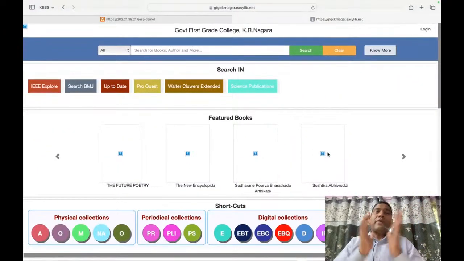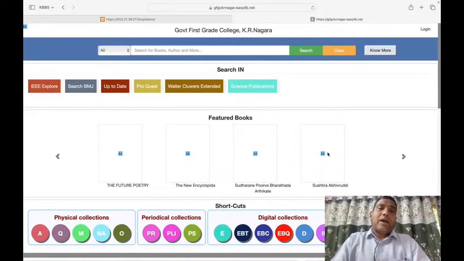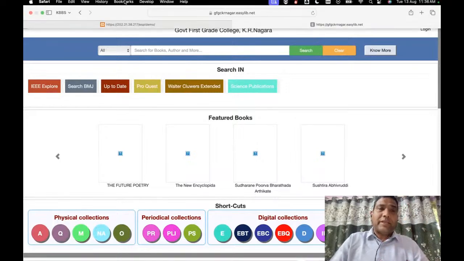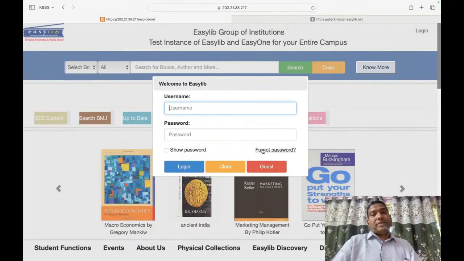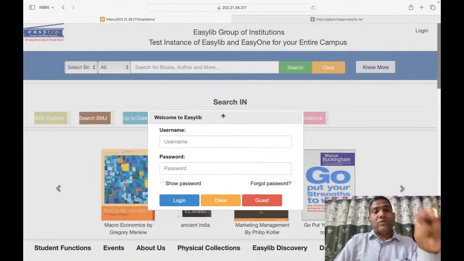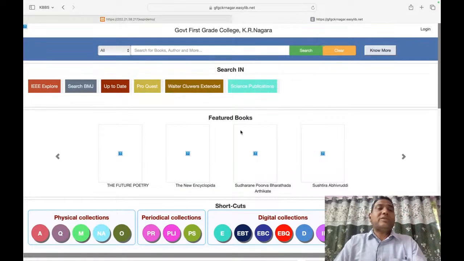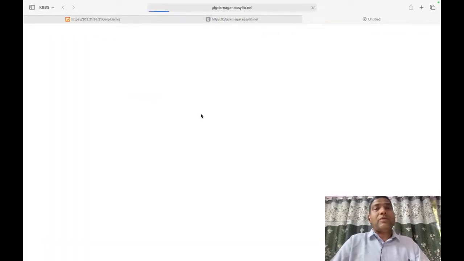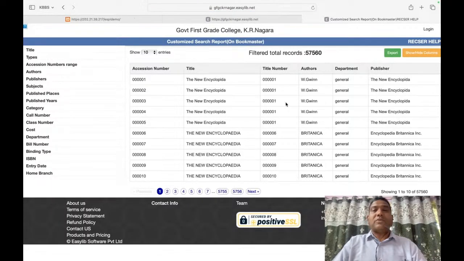So now when you become a customer, you will see the login page either like this or like this. The reason is that it depends on the way it's configured. If it is configured for login-based access, you will see this. If it is an open access, you will see this. If you simply click on A, you will see the list of all the books.